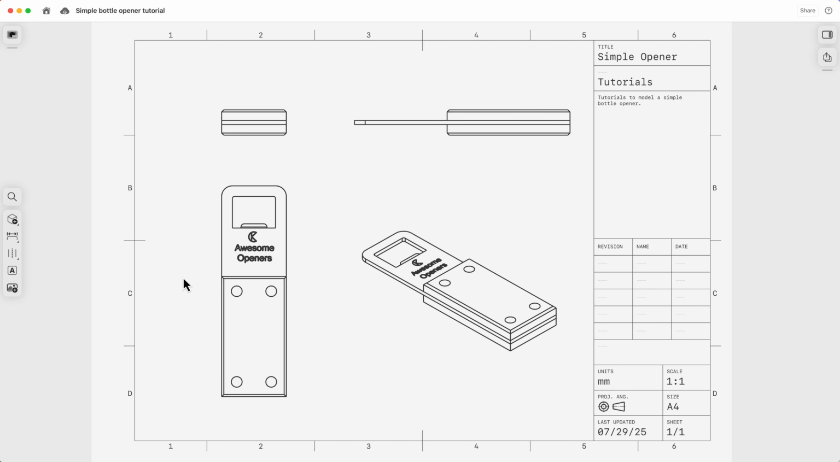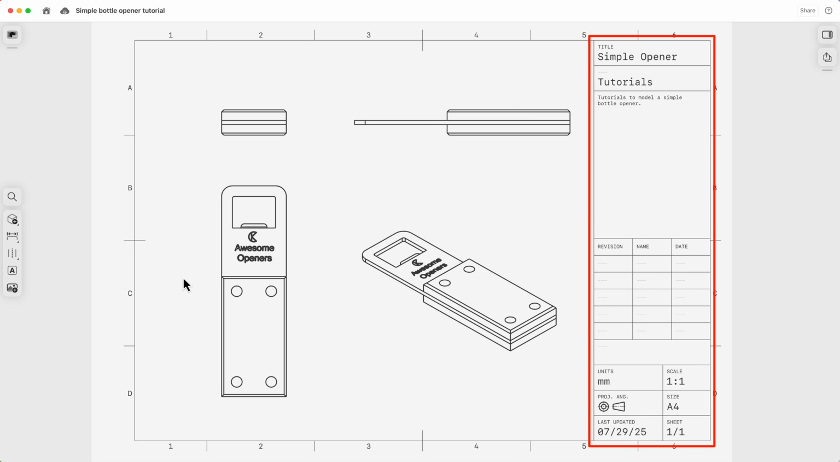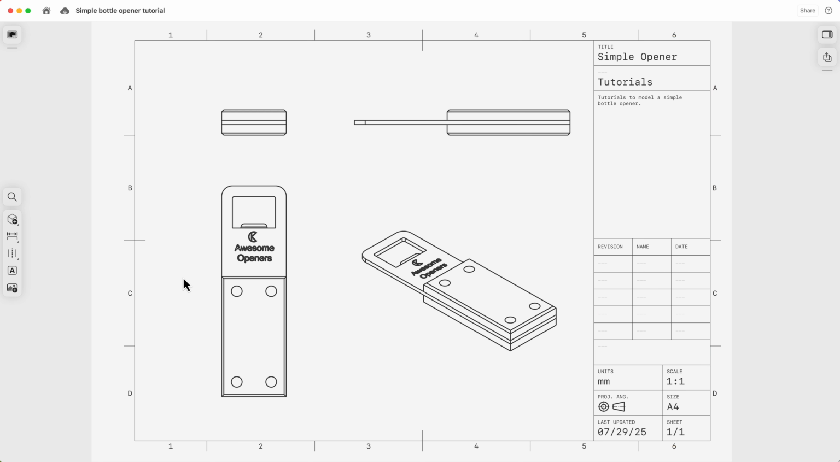In the last video, we created this 2D drawing from our 3D model. There's a title block on the page, we edited some title block text, and things are looking pretty good. It's simple and good. Now let's add some dimensions. The trick with dimensions is to add only those dimensions that are helpful for understanding and making the object.